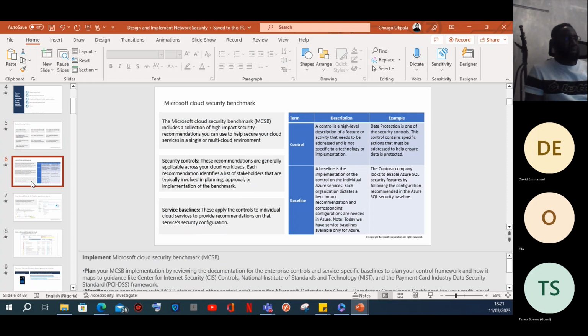The Microsoft Cloud Security Benchmark includes a collection of high-impact security recommendations which you can use to secure your cloud services, whether in a single or multi-cloud environment. They also have the security controls. So what are the security controls? These are the recommendations that are generally applicable across your cloud workloads. And they also have a service baseline. The service baselines apply the controls to individual cloud services to provide recommendations on that service's security configurations.